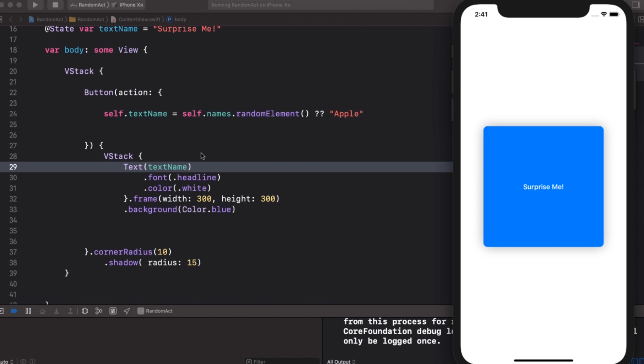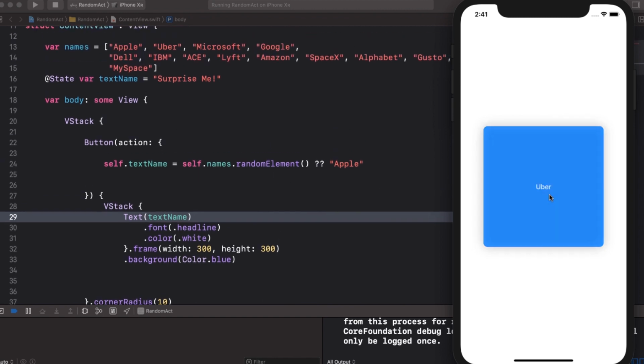Okay, "Surprise me." That is the default text. Click. Uber. Click. Google. That's pretty random. Google again. The random generator is very strange. Sometimes it gets the same numbers, so that's why sometimes you get the same item. That's fine. IBM, and it is indeed working. Look at that. Very good.